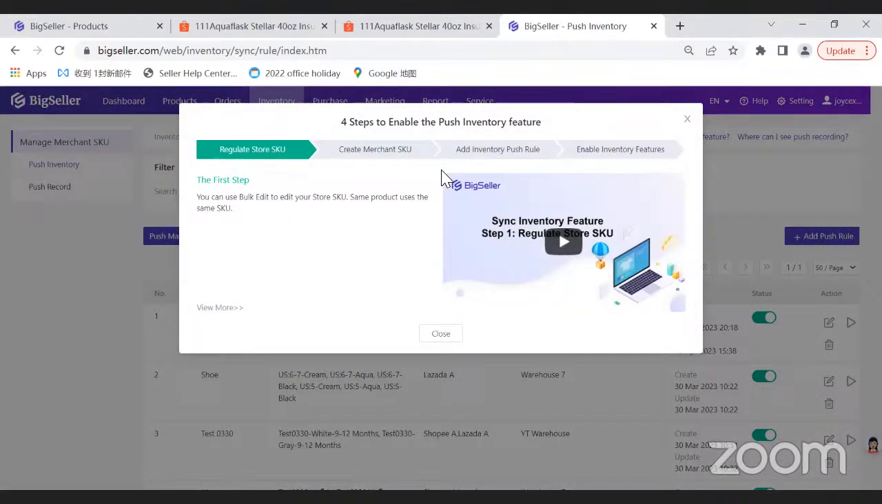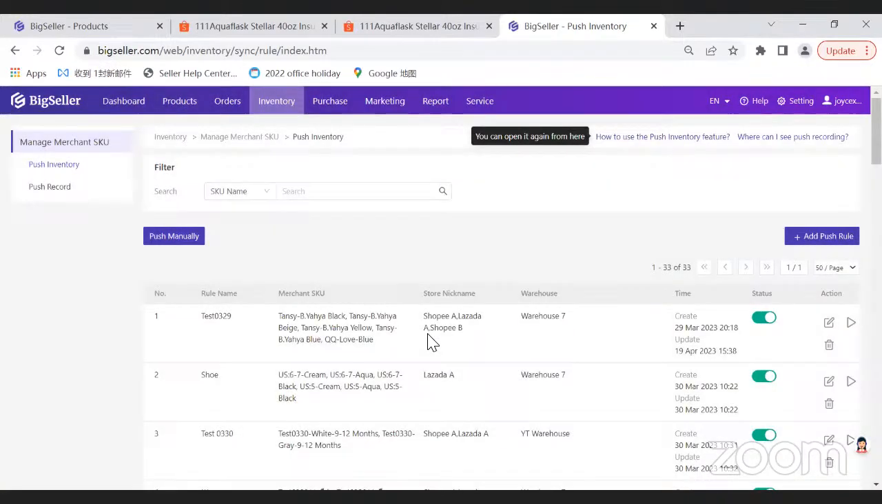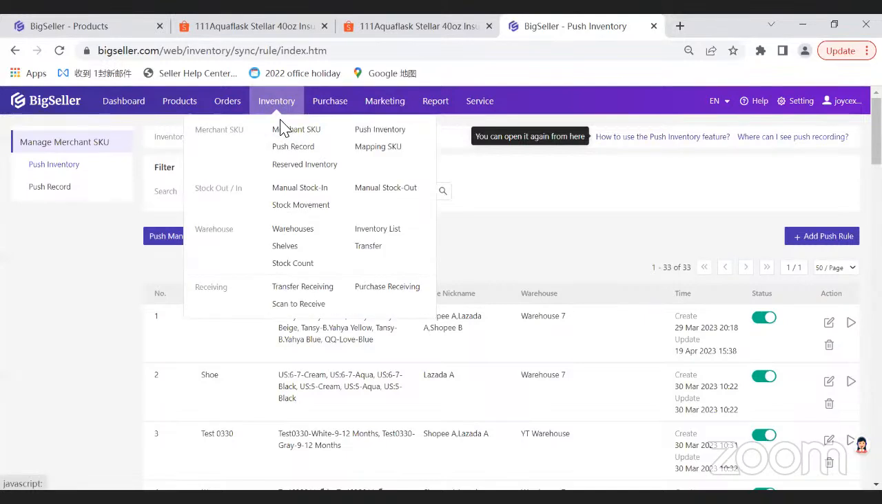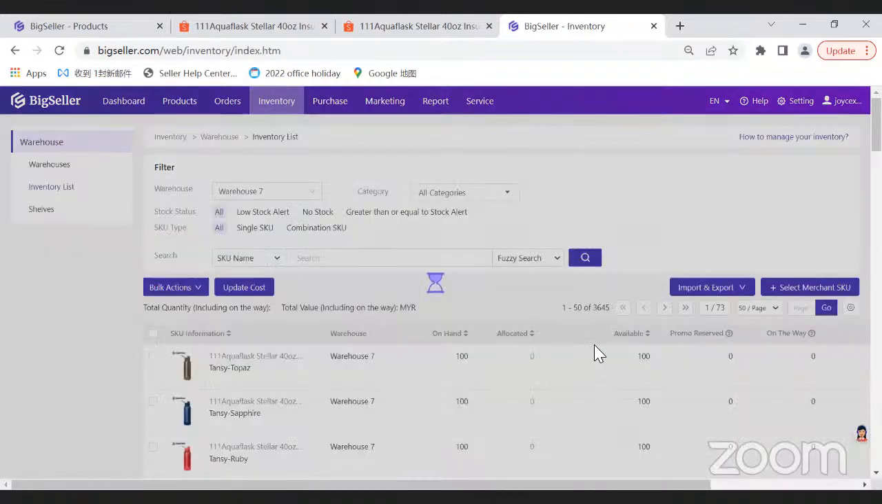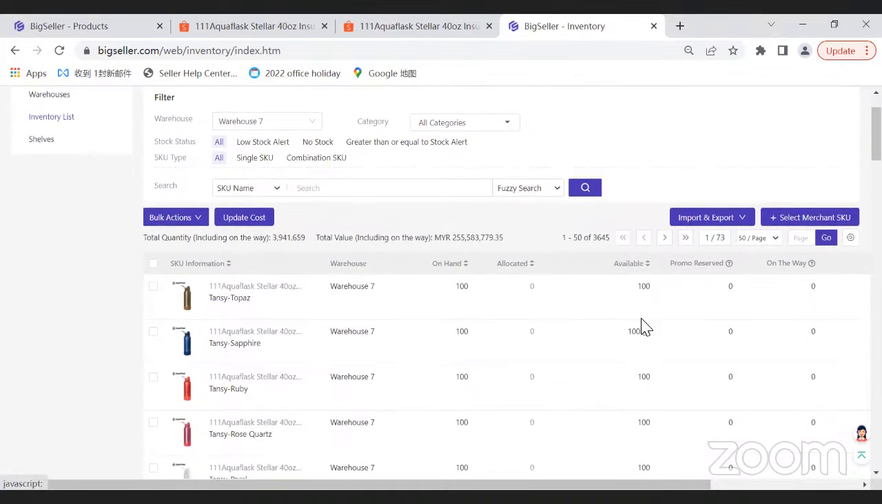And if you have any stock movement, like new stock arriving, or you find that the stock in your Big Seller warehouse is incorrect, how to do it? You can use manual stock in, manual stock out, or stock count, or just modify your stock in the inventory list here. You can modify your available stock directly here.